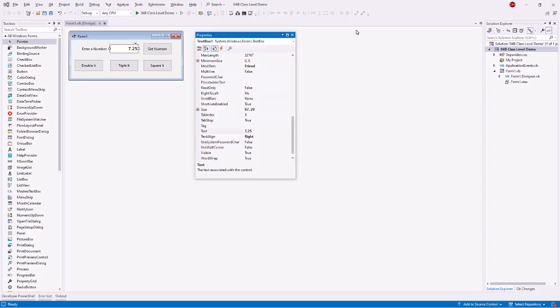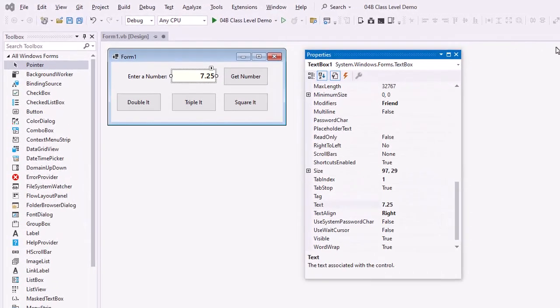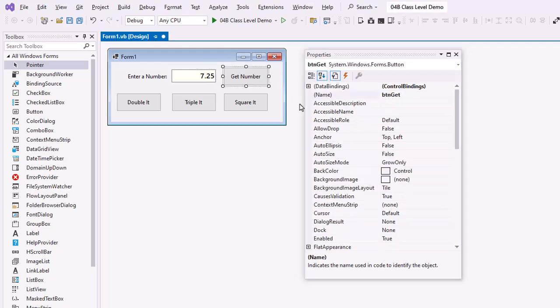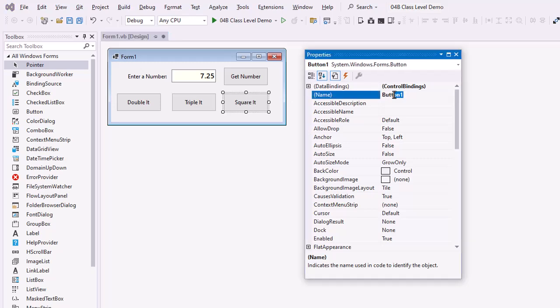Scope refers to the lifespan of a variable or an object. Let's consider this example where I'm having the user enter a number into a text box named txt_num, and then they're going to click this button, btn_get, and that's going to get the number and place it in a variable. Then I'm going to take that variable, and on this button I'm going to double it, this one I want to triple it, and this one I want to square it, so I'll call this one btn_square.